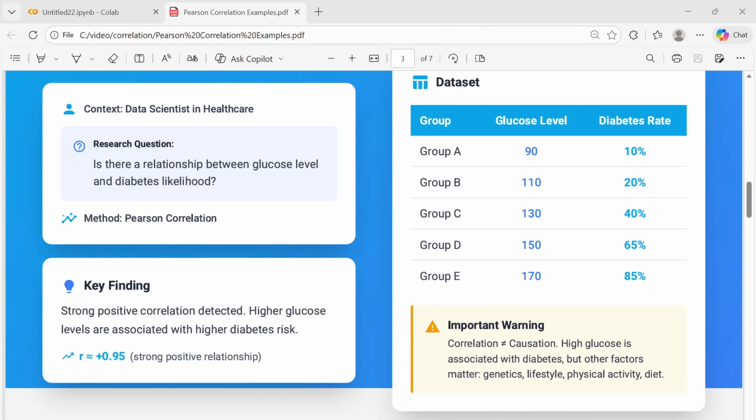Step 5, you can see the dataset. This dataset consists of group A to group E, and you can see the glucose level and the diabetes rate in terms of percentage. So now observe the pattern. As glucose level increased from 90 to 170, what happened in diabetes rate? You can see it increased from 10% to 85%. This shows a strong positive correlation.